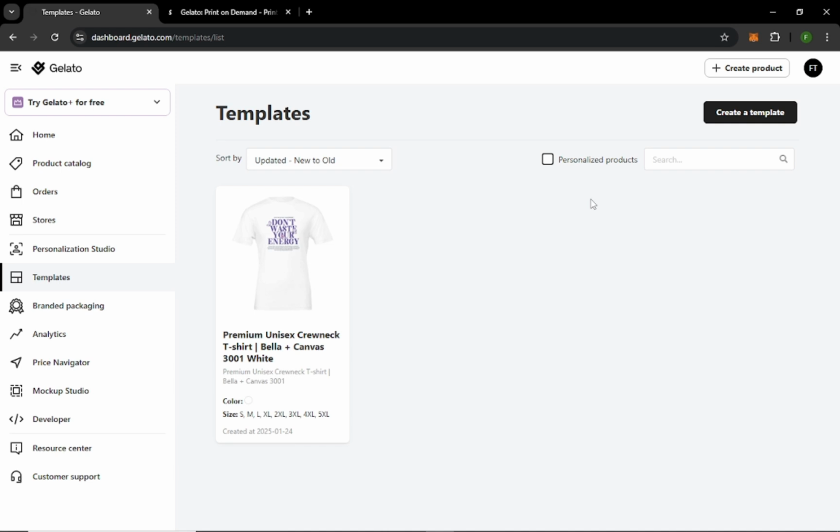Lastly, leverage Gelato's global fulfillment network. Gelato has print partners in over 30 countries, which means you can offer fast shipping to customers worldwide. Highlight this in your store to attract international buyers. To recap, here's a quick breakdown of how to make money with Gelato. First, choose a product and create a design. Second, upload the design to Gelato and publish the product to your store. Third, market your products through social media, ads, and email campaigns. Fourth, let Gelato handle printing, packaging, and shipping while you focus on growing your brand.